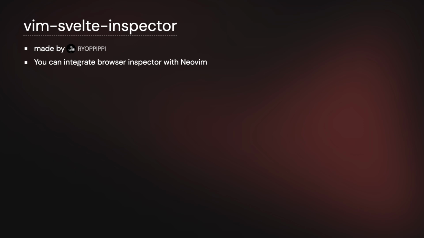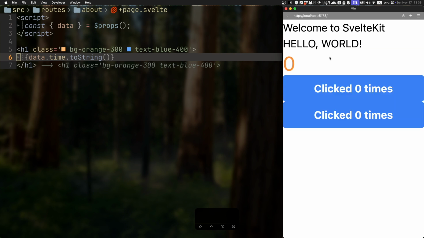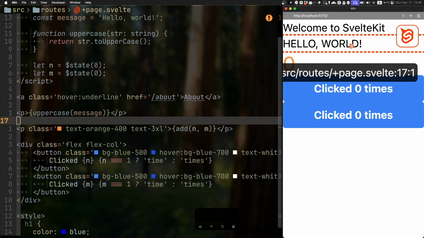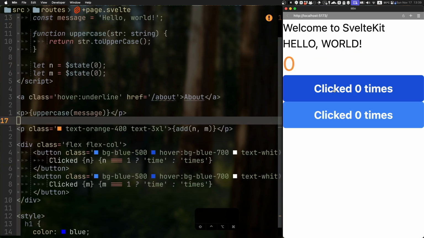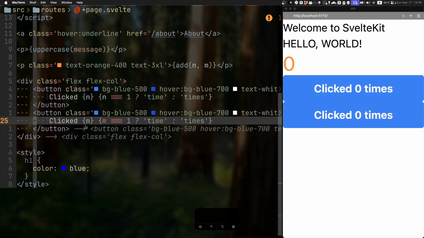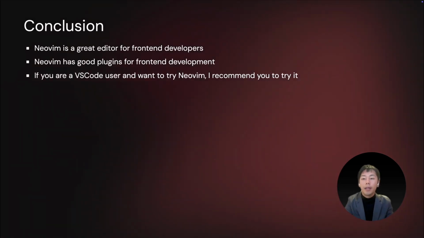Lastly, let's talk about browser integration for debugging. VSCode Inspector is a plugin to integrate Browser Inspector with Neovim. You can click an element in the Browser Inspector, and the cursor in Neovim will jump to the corresponding source code, like VSCode. In conclusion, Neovim is a great editor for front-end developers.